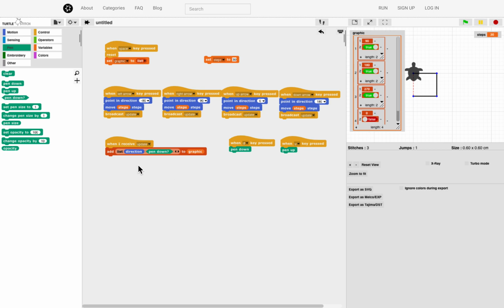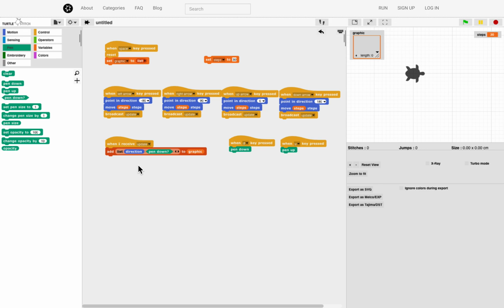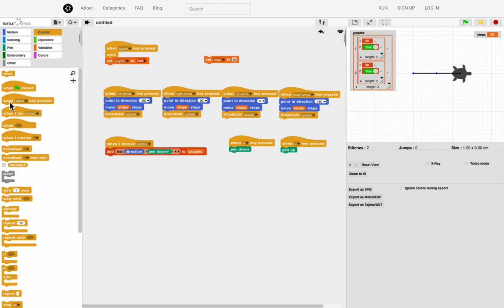So now, as a next step, what if I've drawn something and I don't like it? I did that, but I actually wanted to do a square just with size 30, so now I moved 60. What I need to do for that is remove the last element of my graphics variable. That's pretty easy to do. We just create another script with the R key, for example, R for remove.